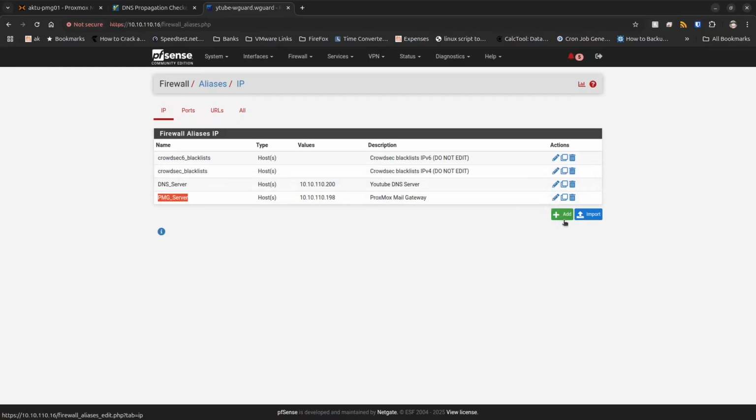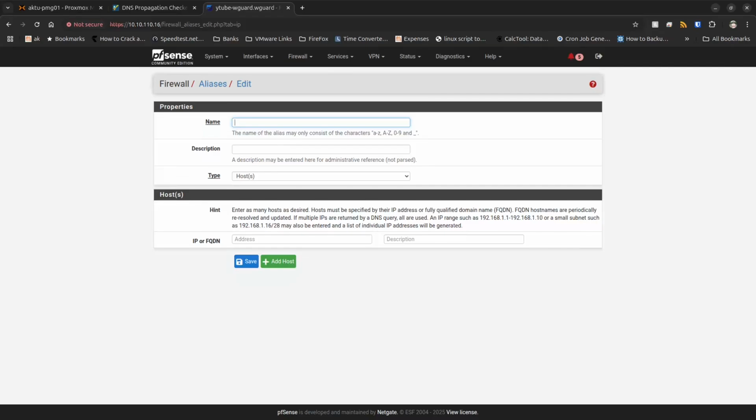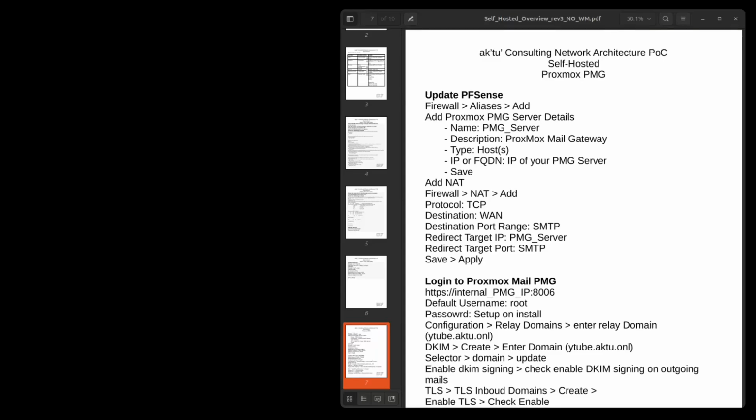So you would go ahead and click on Add, and then you would put in all the information that I put in the document. If I bring back the document for a second here, let me get rid of the Chrome browser. Here we go. So you see, I would fill out the name. This is the alias that we would call in the firewall rule. A description, something to make it easy for you to know what it is. It's a host, and then the IP or FQDN for it, which would be the IP of our PMG server, in my case, and you'll see it on here very soon. And then I would click on Save.